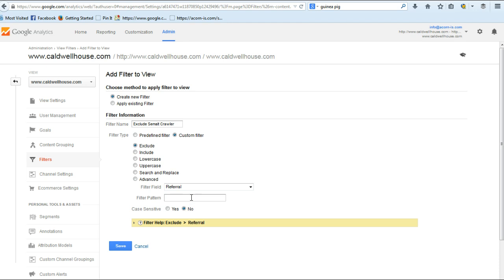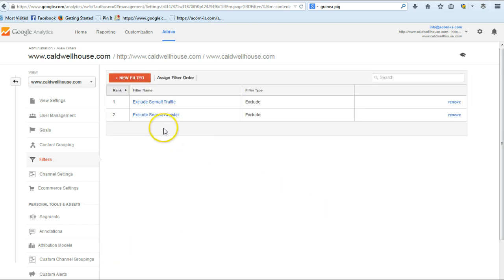This time you're going to type in /crawler.php, and then click Save. What that will do is exclude any crawler that's coming in with a crawler.php extension. And really, you don't want to see any kind of spider, crawler, or bot results in your Google Analytics. You want to see actual visitors, human beings.